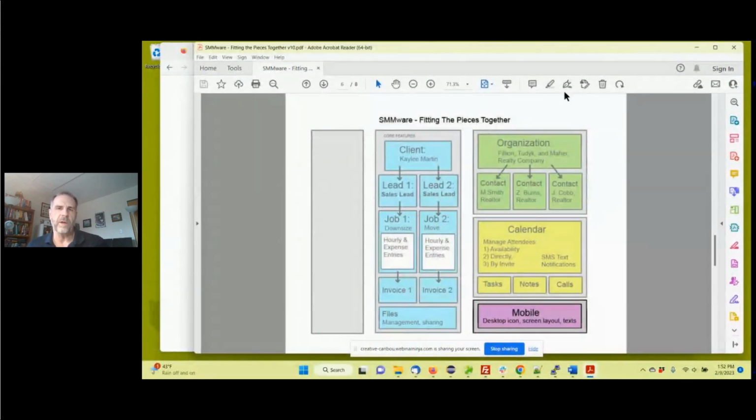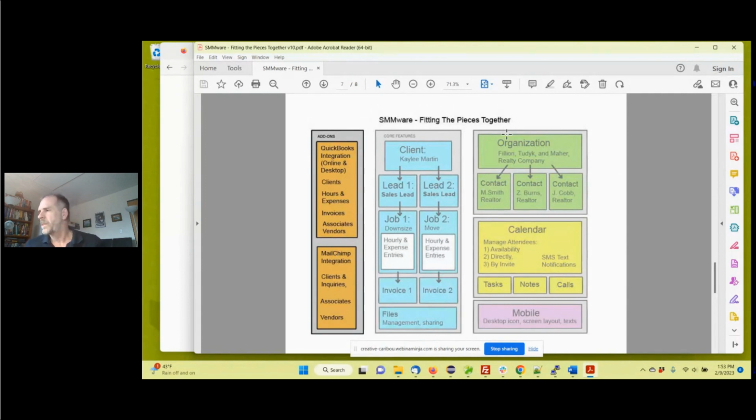For mobile, I'll just mention that on a mobile device, you do access SMMware as a website. You can create a shortcut on the desktop, and when you tap on that, it'll open SMMware for you, and the experience is very much like using an app. But it is a website on mobile devices as well. The screen is rearranged so as to optimize it for the mobile experience, for a phone or for an iPad or tablet.